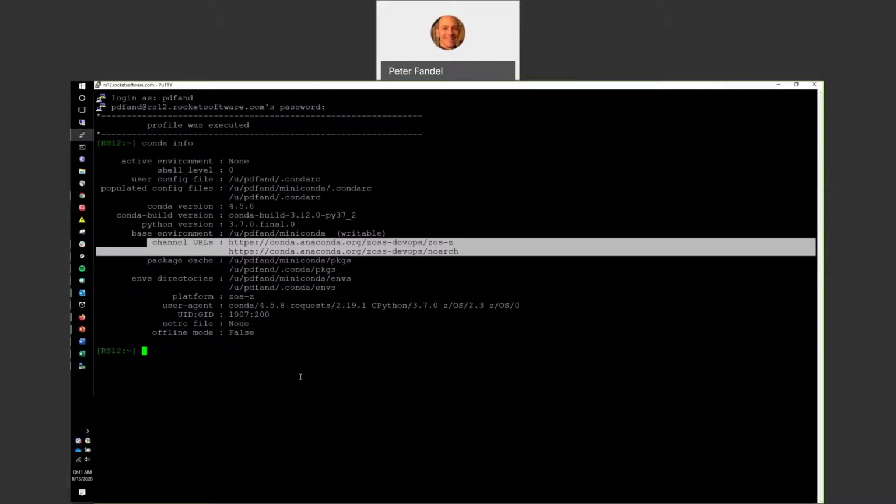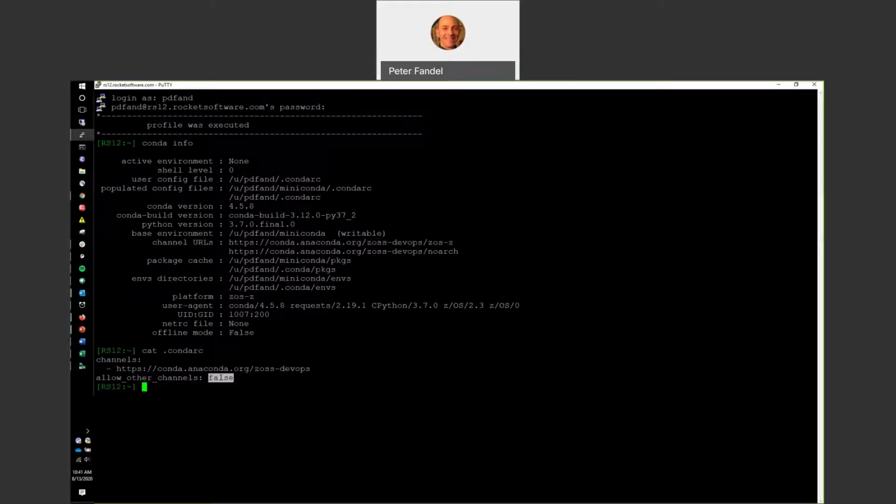I'm going to show you how that was set by displaying the contents of the Conda RC file. That's the configuration file for Conda. We can see that the administrator specified a particular default channel and also disabled use of other channels by setting allow other channels to false.